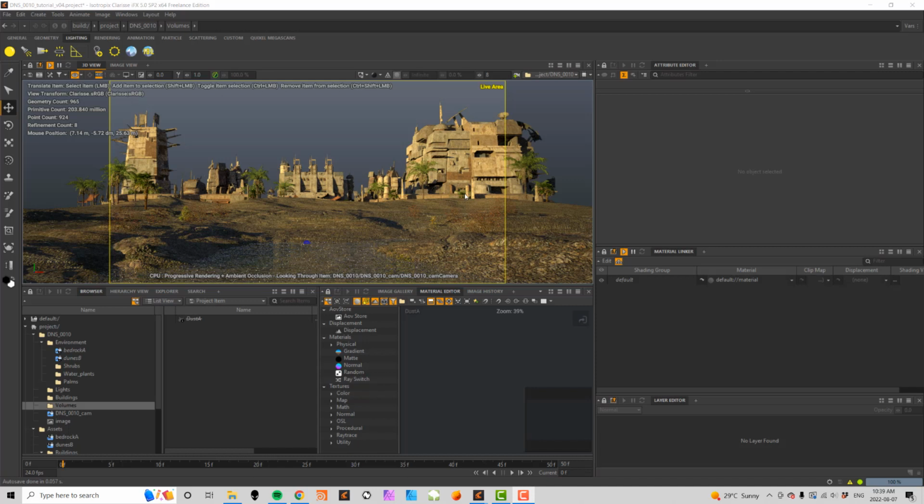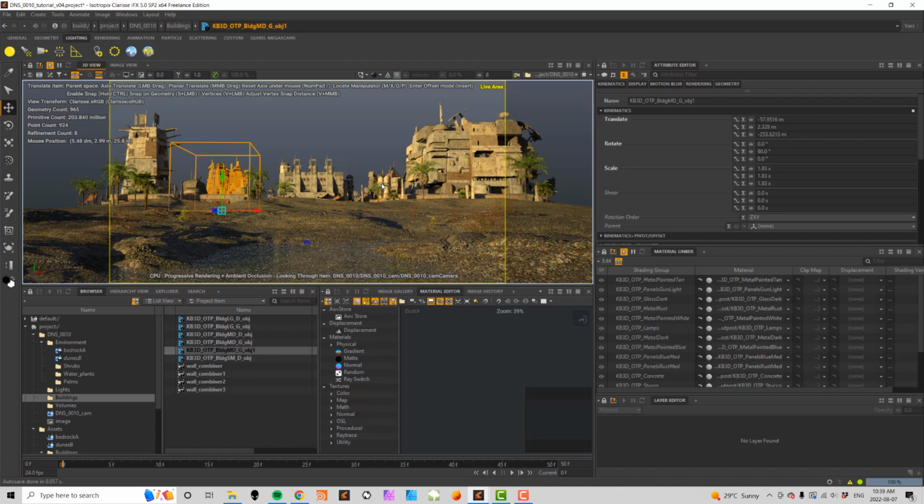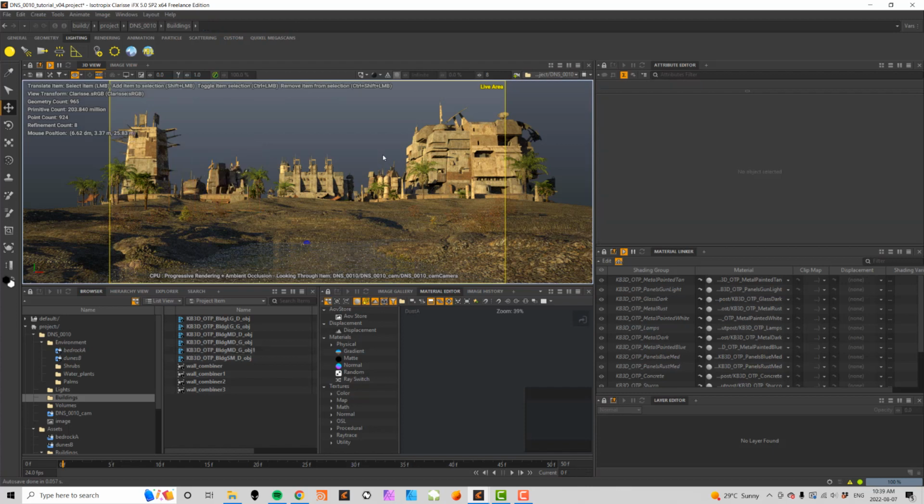Okay, so it's now time to talk about volume materials. And before we begin, I do want to mention that I created a material for the dunes, and I noticed we had some broken materials for some of the buildings in the background that I also took the time to fix. So let's continue now.